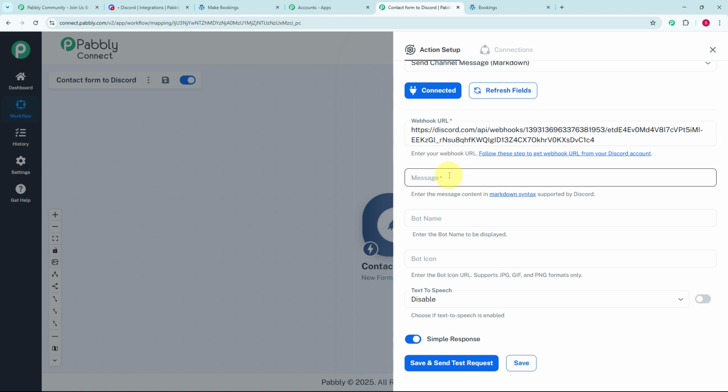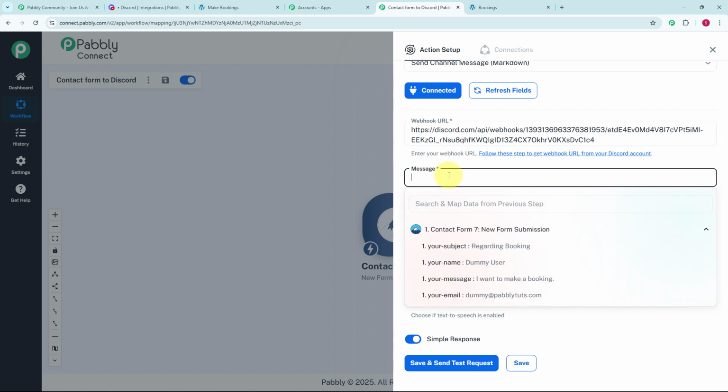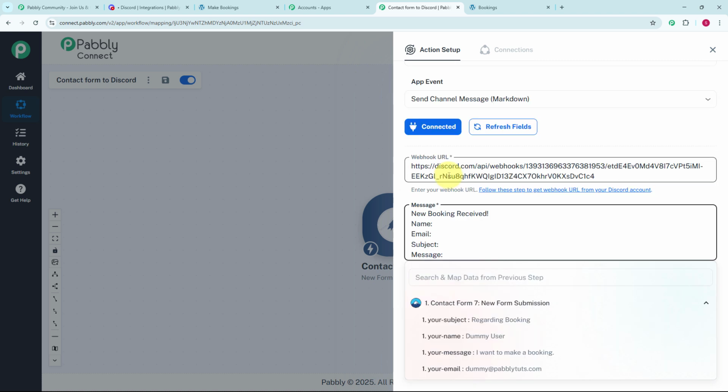Now here it is asking me to enter the message. So I am going to provide a template of the message which I want to send to the Discord channel. So here you can see I have entered this message which I am going to send to my Discord channel. So now let's map the details which we are going to send to the Discord channel. So here I am going to map the name.